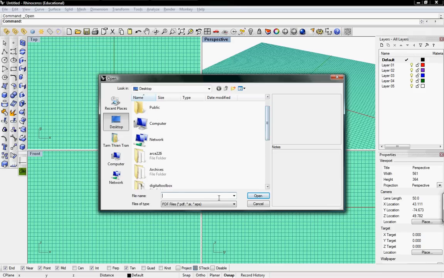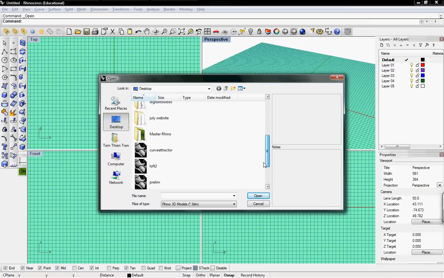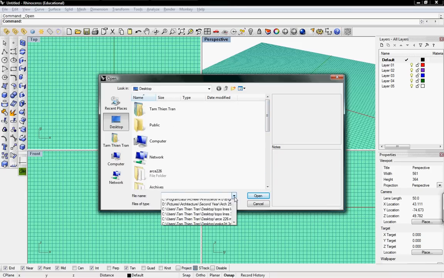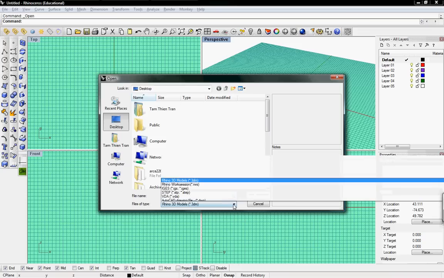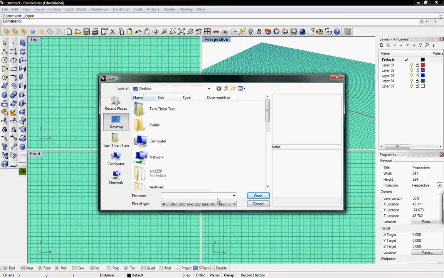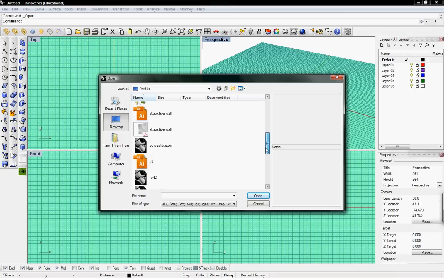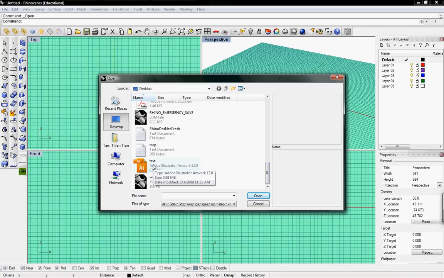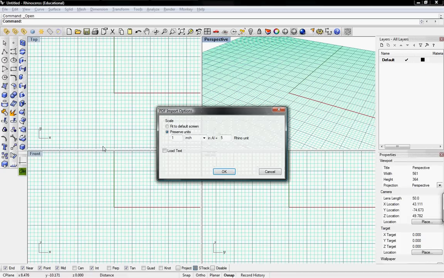By default, the Rhino 3D models, the 3DM file format, are selected, so we're just going to see the Rhino models that I have on my desktop. If I drop down the file types to all files, then I can see all of the PDFs and Illustrator files and whatever I have that's importable on my desktop. So I'll just go to the text file that I just created and go Open.